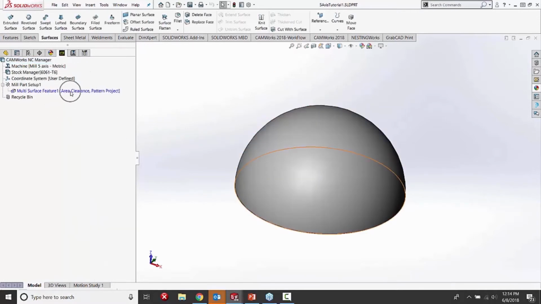Now I've got my feature created, so just reiterating some of the fundamentals of CAMWorks. Features first. We got to identify features. Everything stems from the feature. We call it feature-based software, feature-based CAM. So identifying that feature is important, and we do it parametrically, right?